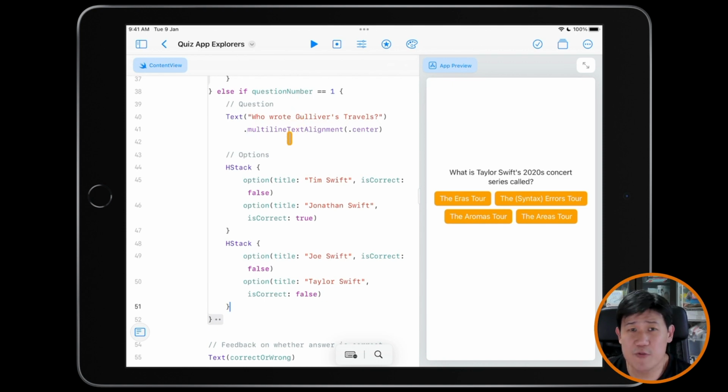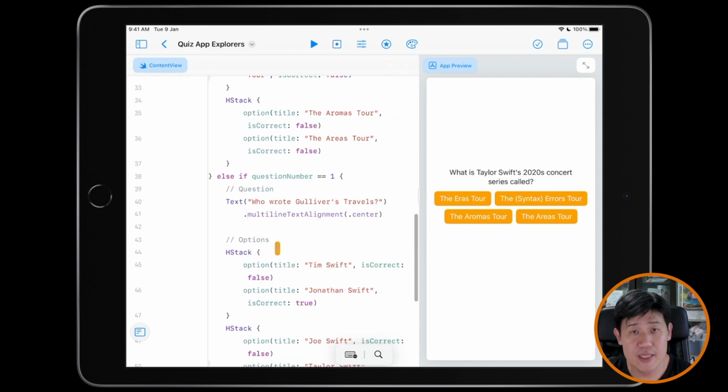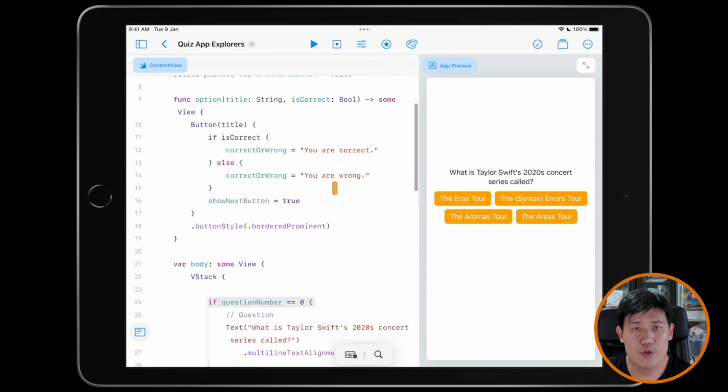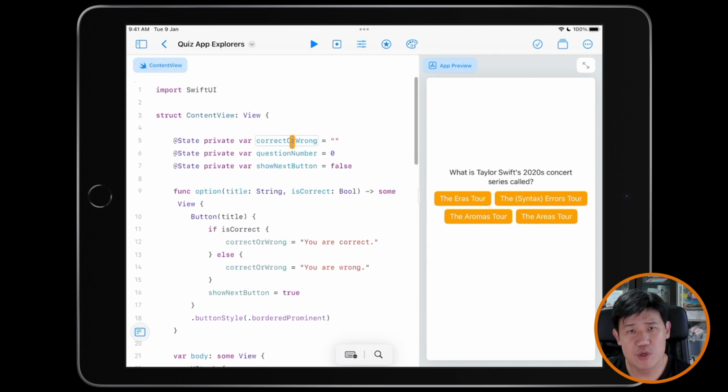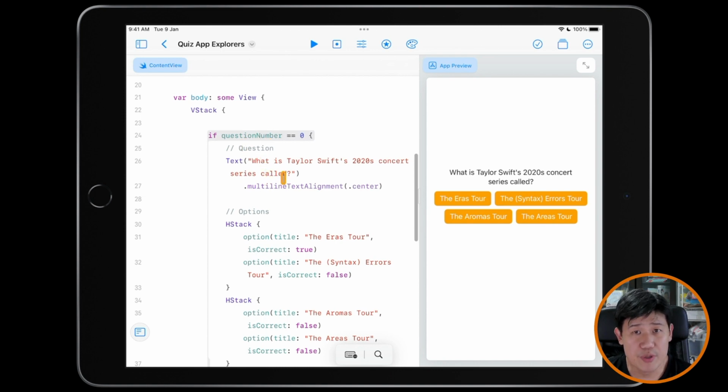So this question isn't showing on screen right now because we updated our code, and every time you update your code, there's a very good chance that SwiftUI will re-render the screen, especially if you make any changes to a state variable. So it's reset our entire app. What we're going to do now is start from the beginning and try to figure out what's going on. The first thing you see is that question number is 0. We're going to see this code over here. And I'm going to tap on this.